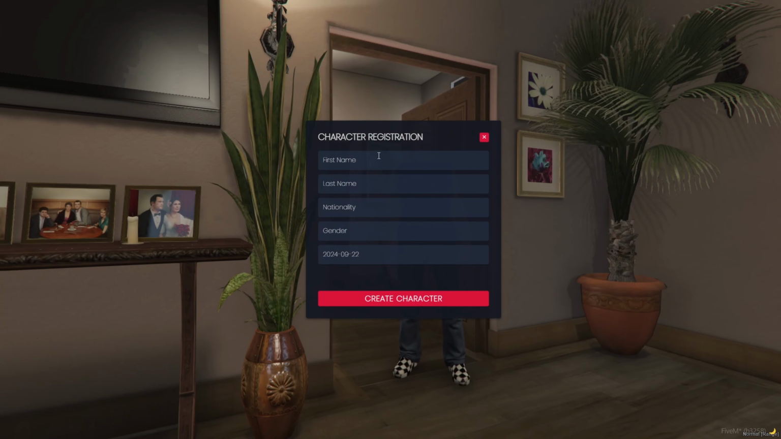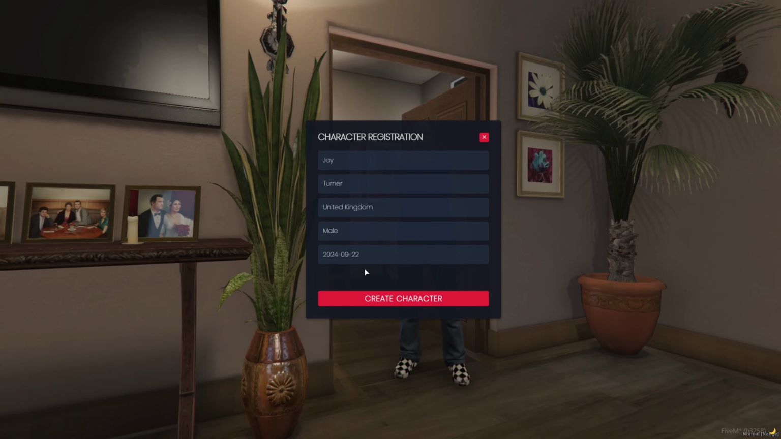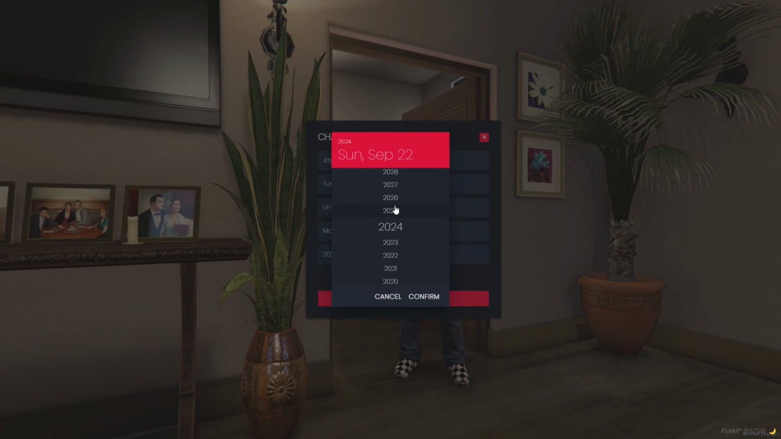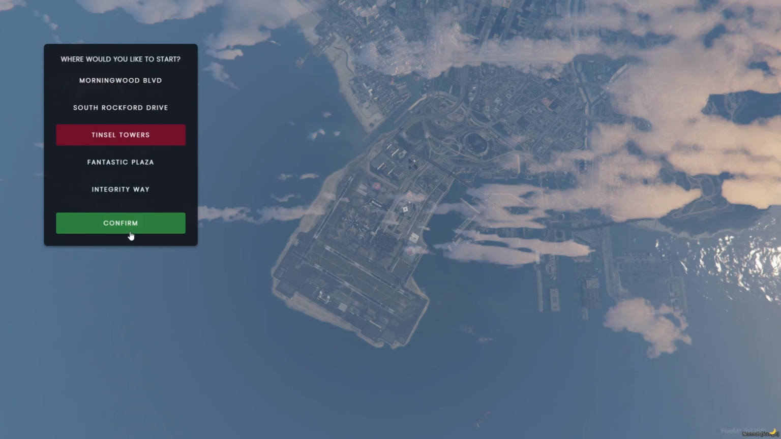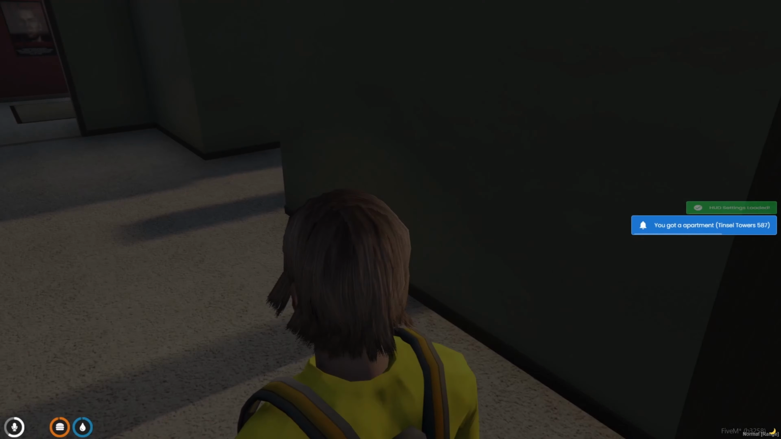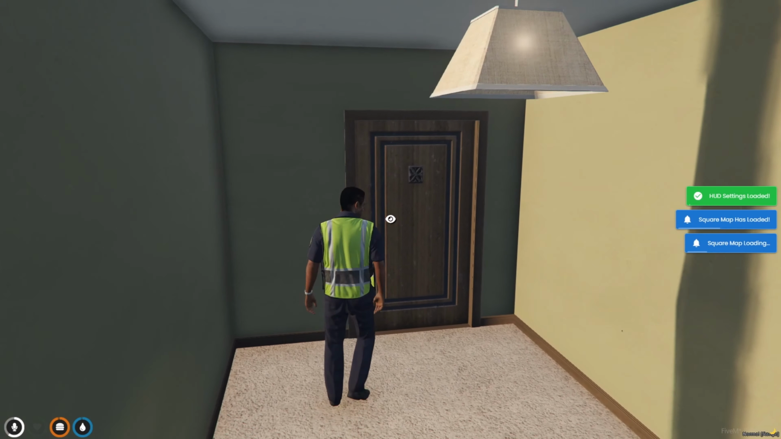And now you're presented with create your character. So I can put in J Turner, which is one of my longtime characters. And then if I press U for United Kingdom, gender, male, and then we can just change the date real quick. I'm just going to go through this just so then you can see that you're able to start running about on your own server. Be able to pick where you want to live. On my apartment, I'm going to just click quick model rather than creating a character.